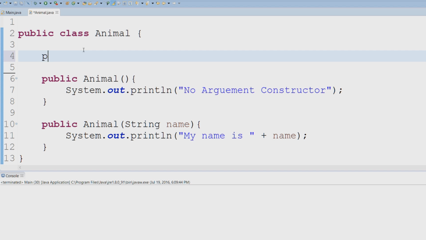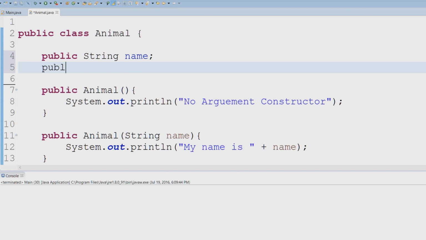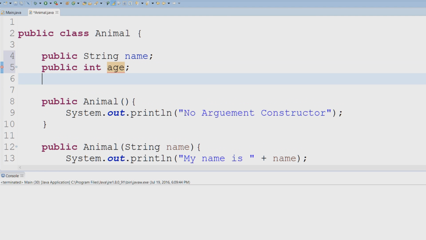So now I can say public, and let's think of things that animals have. Let's say it's a pet animal, so most likely that animal has a name. Let's keep going with this. Let's say the animal also has an age. Let's say the animal also has a weight. Okay, so animal has a name, age, and weight.